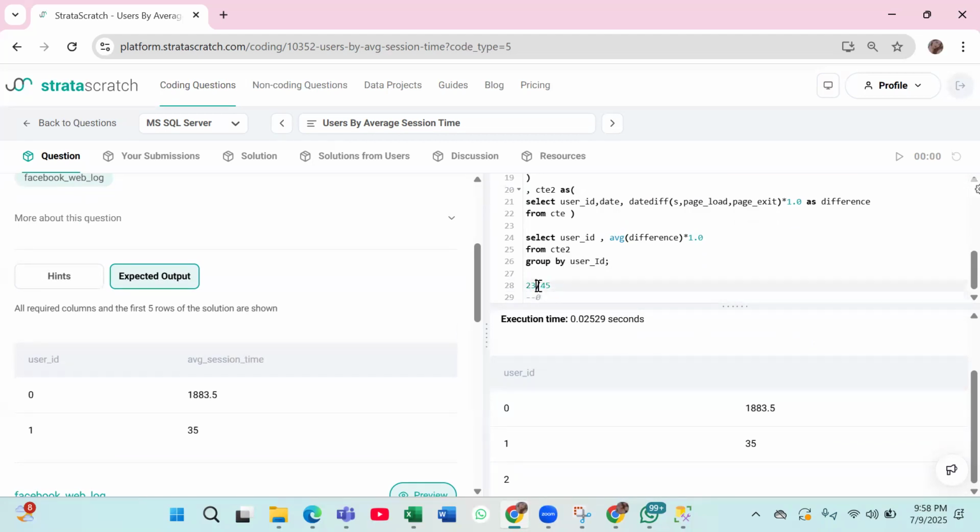So if you will not multiply it with 1.0, then you will get 0 only. But I want to have decimals here. It is quite obvious that you need to have decimals. So here, always multiply by 1.0. Clear with you?